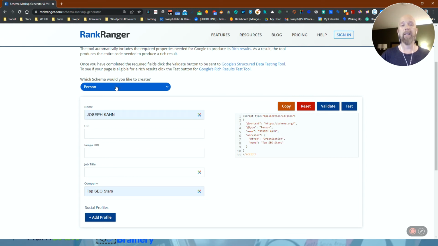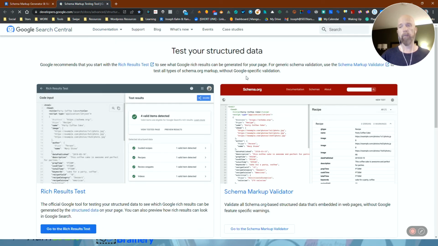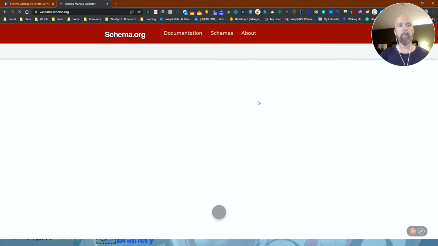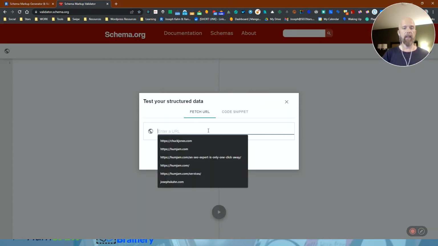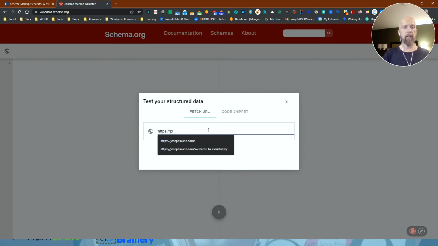So once you get that schema code in there, you copy it and then you validate it on the schema checker. So we go over here, and there are two places to check the code. The first place I always check is schema.org, this one right here. This is kind of Google's tool where you can check and see what Google thinks about your page. Let's just say we're checking Joseph Kahn to see what schema is on there and showing. So we're going to run the test.